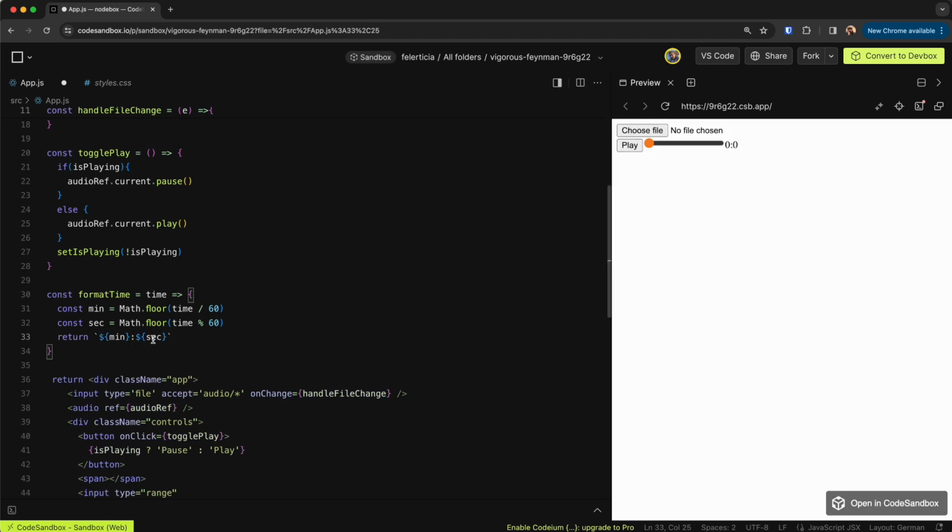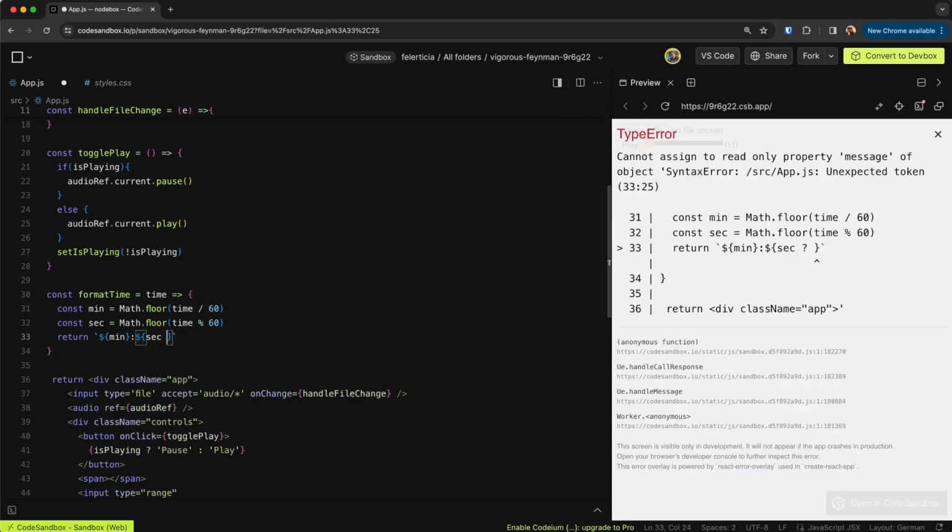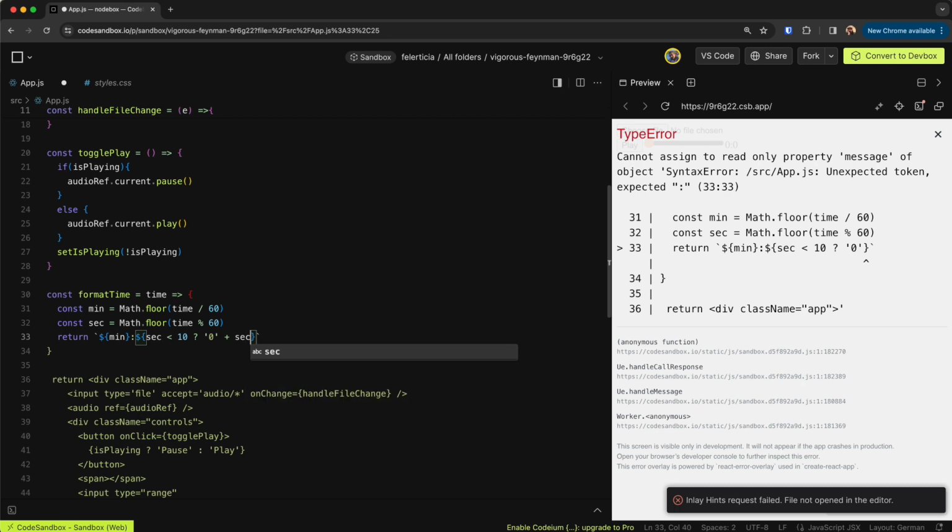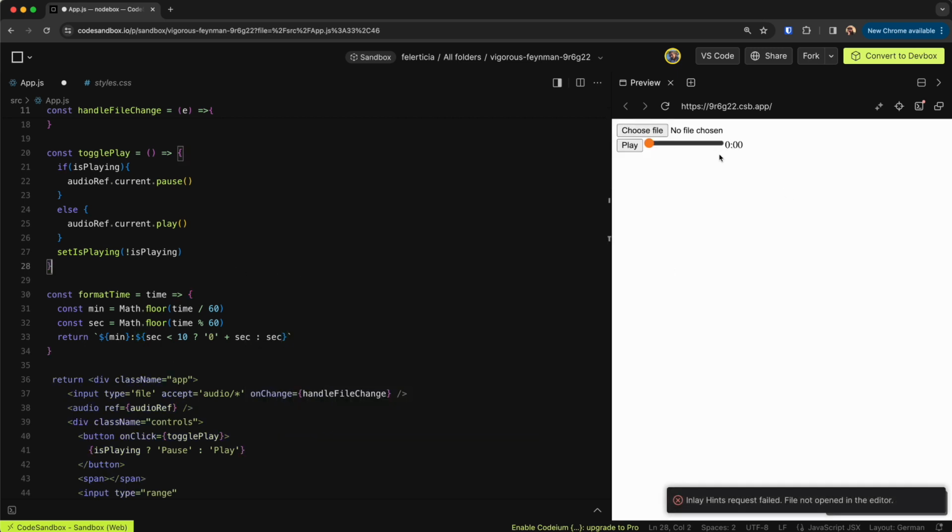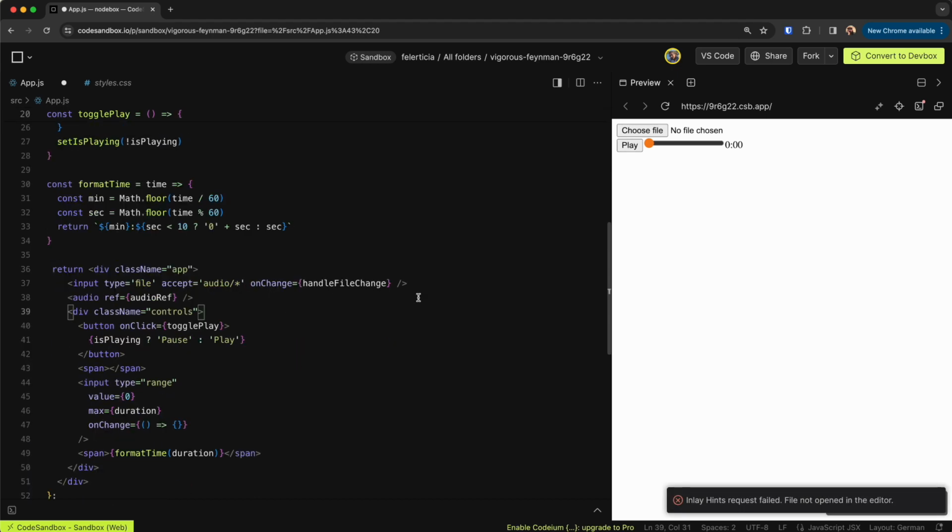I want this to be like military with 2 digits, so here I would go and say if seconds is less than 10, then 0 plus seconds, otherwise the seconds. Now this is the format that I like.